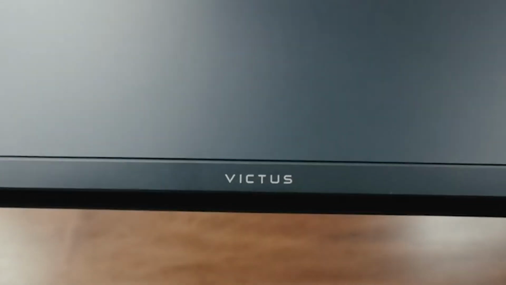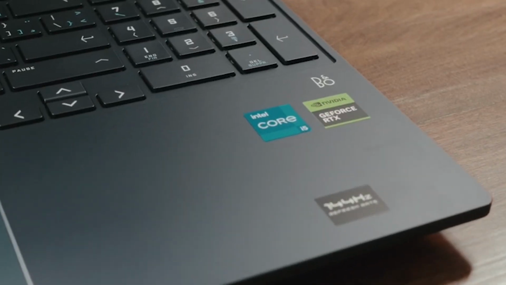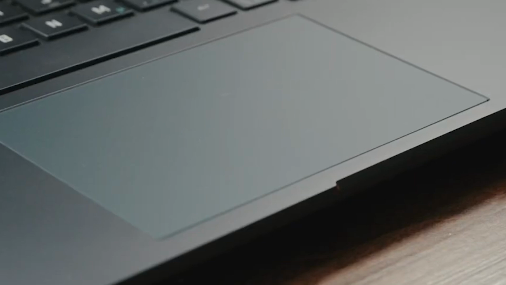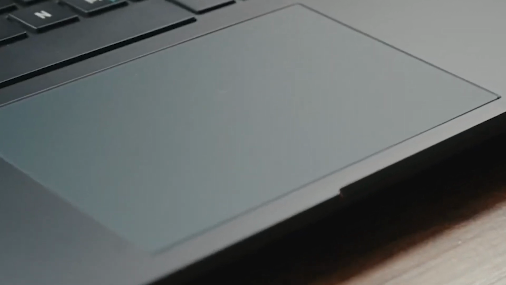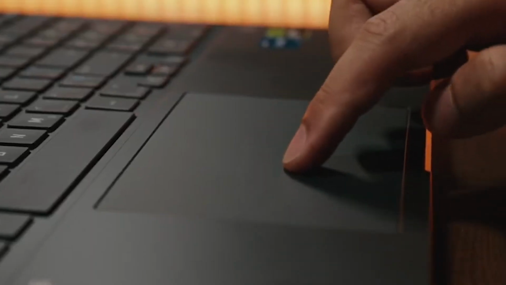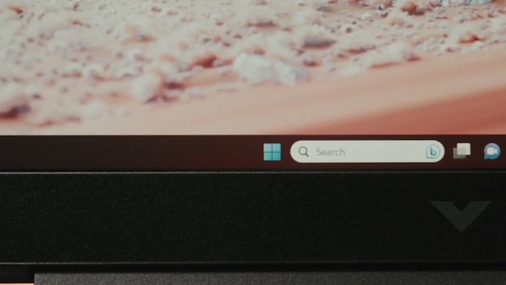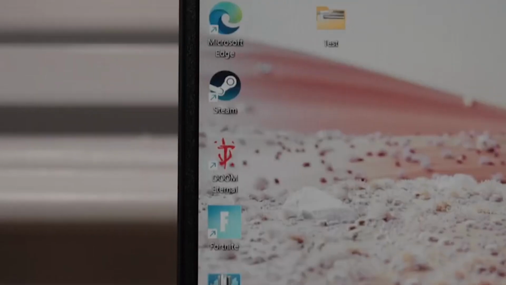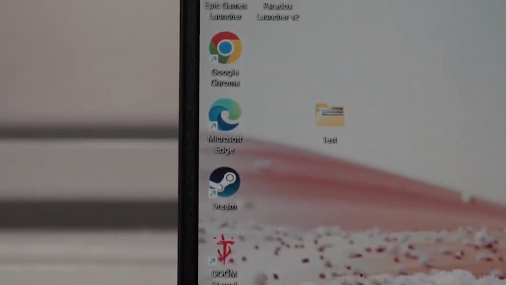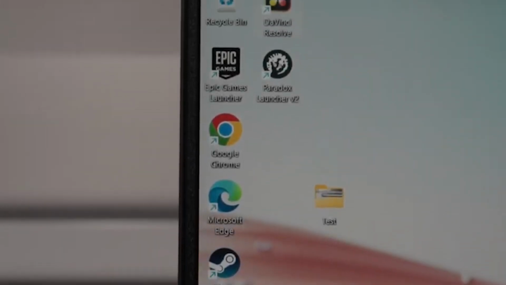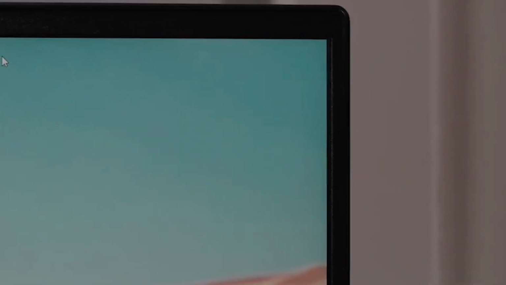The Victus 15 also boasts a comfortable keyboard with customizable backlighting, a responsive trackpad, and a range of connectivity options, including USB Type-A and Type-C ports, HDMI, and an Ethernet port, providing versatility for gaming peripherals and accessories. With its blend of performance, affordability, and eye-catching design, the HP Victus 15 is an excellent choice for gamers looking to step into the world of high-performance gaming laptops without breaking the bank.